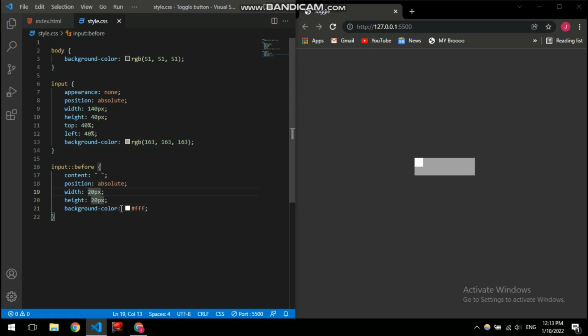Let me just increase its height and width. So it's going to be 30 and 30, maybe 35. Alright, there you go. It's looking great now. Well, it's not looking great, but I mean, we came this far.